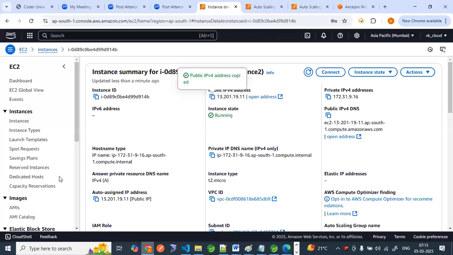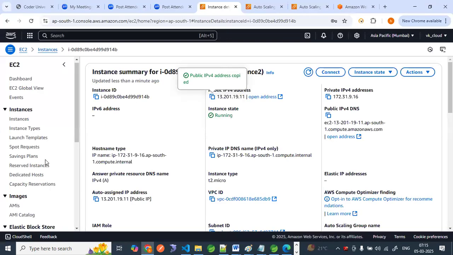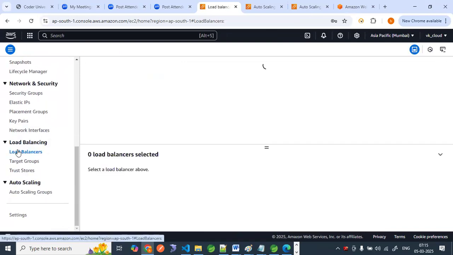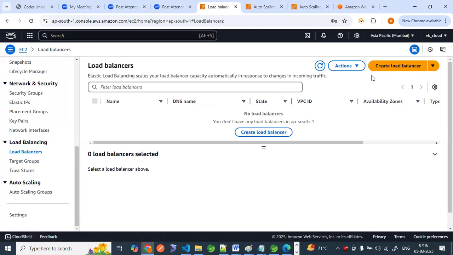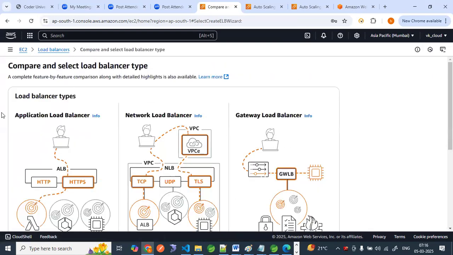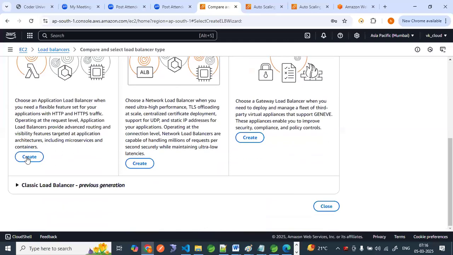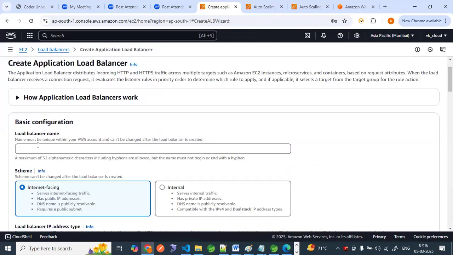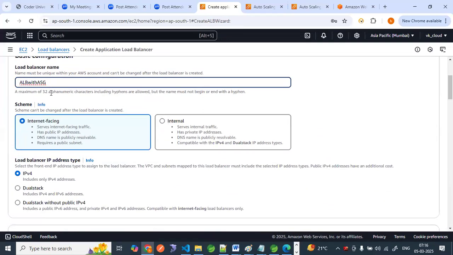Now come back here. What you have to do? We have to create a load balancer. So where will we go? Inside load balancer. Create load balancer. We are going to create an application load balancer. Perfectly fine. I am giving the name ALB with ASG, load balancer with autoscaling. That's why I am giving such a name.